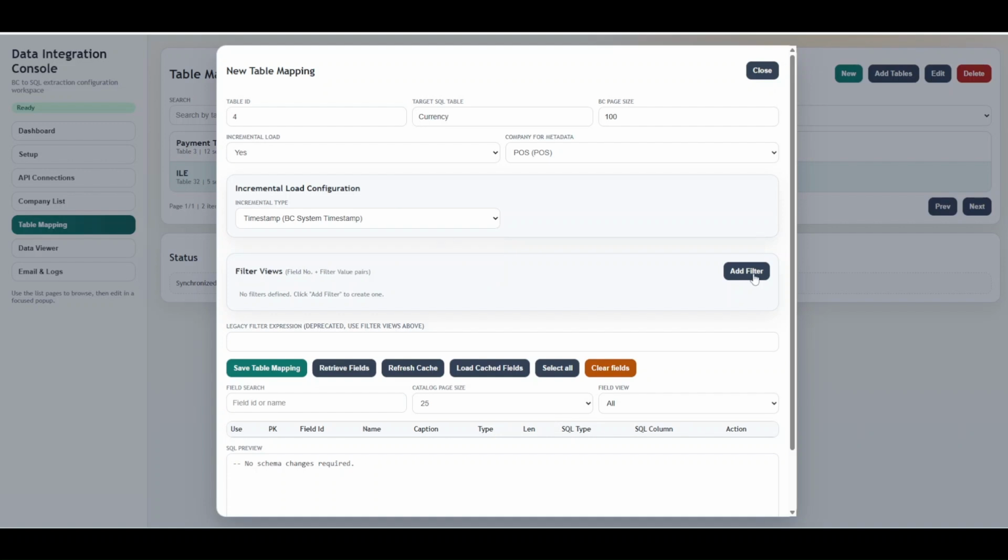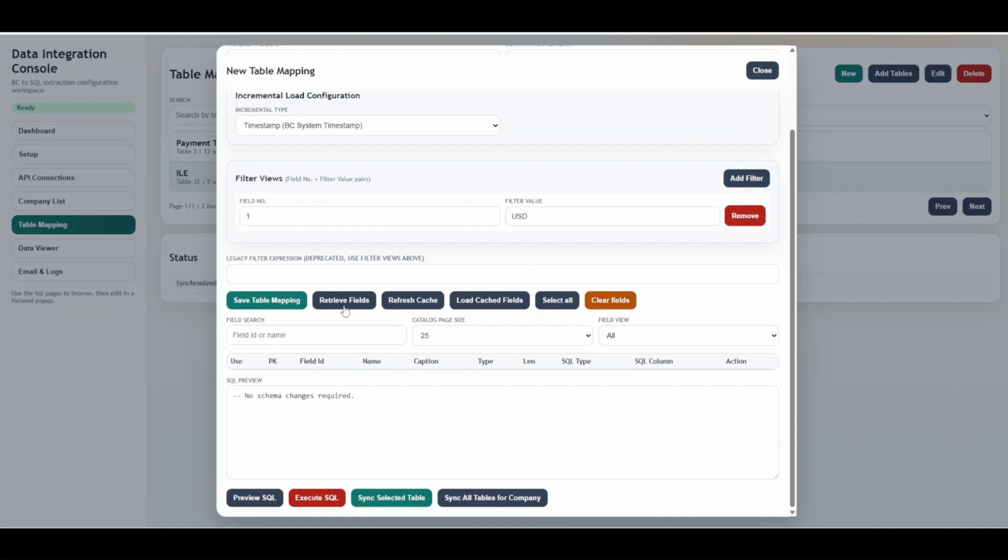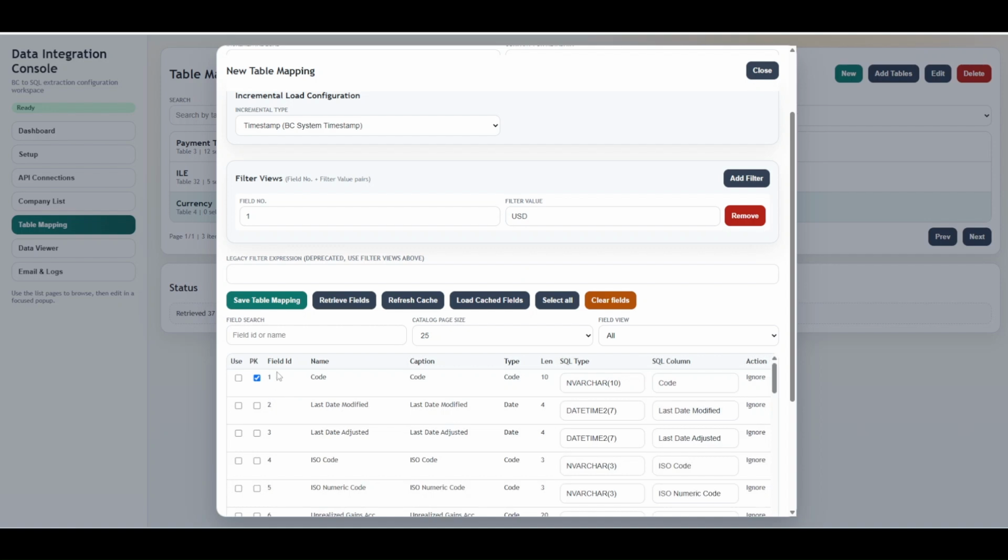It can also add filters. Let's say there is a particular currency code you want to sync, you can just put it in. So let's see the fields. Right, so these are the fields. Let's say I want to filter on the currency code. I put the field number, then I can put the value. I could also put in whatever filters we want to do, and it can be applied for different purposes.